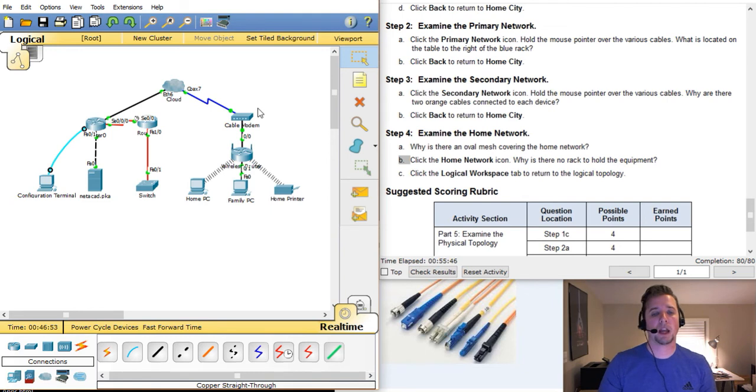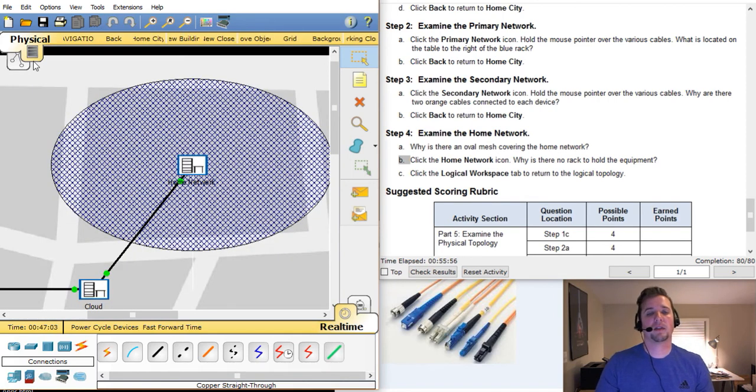Well, if we look, we have a cable modem, we have a home PC, we have family PC, and we have a home printer. But the thing that makes it different is this wireless router. And that is what this blue oval is trying to illustrate, is the wireless transmission that's being caused by that wireless router. In B, it says, click the home network icon.